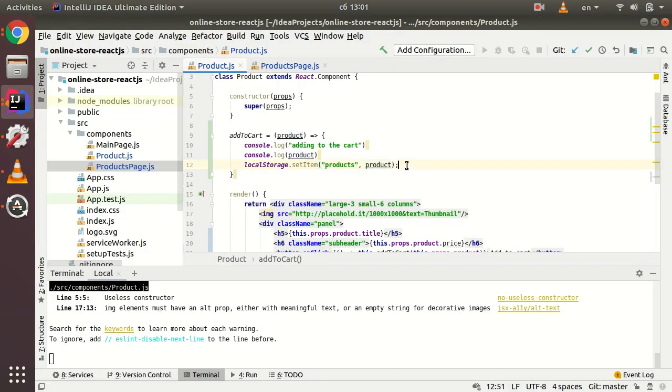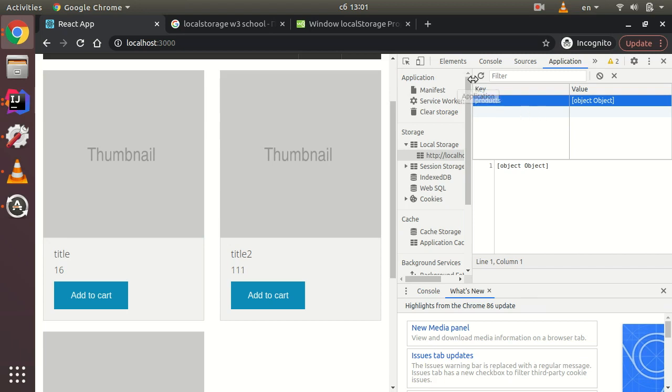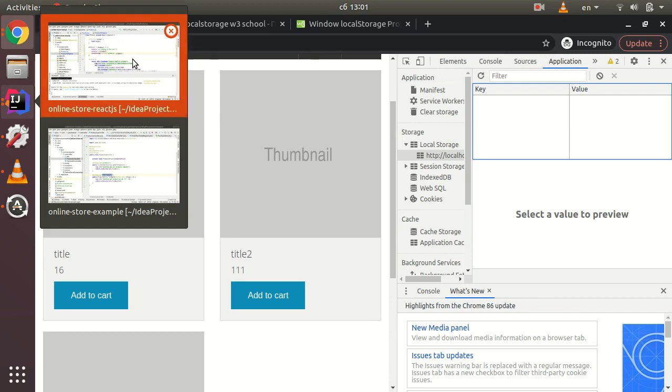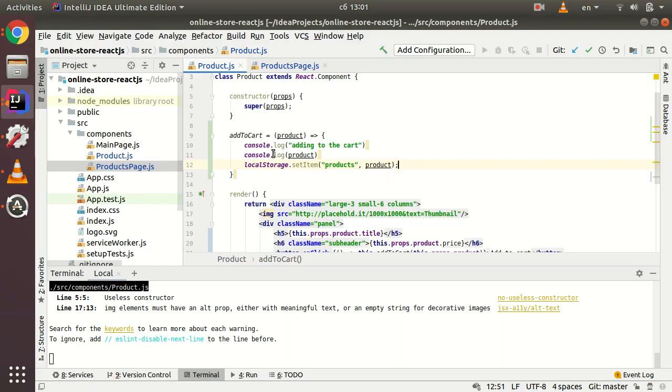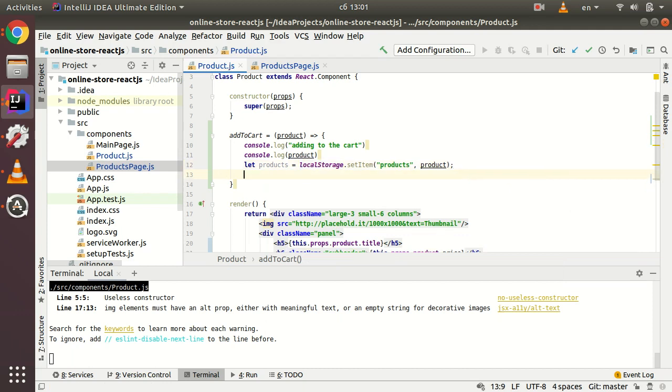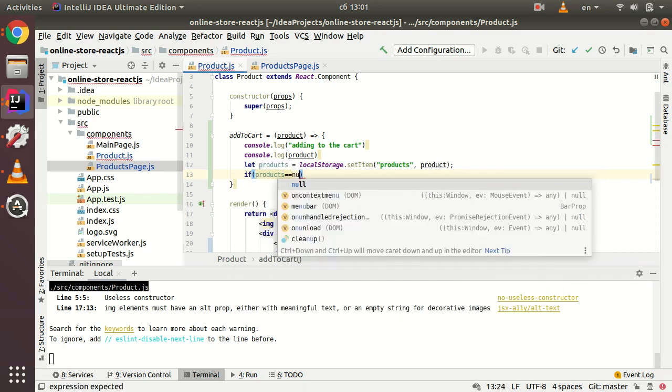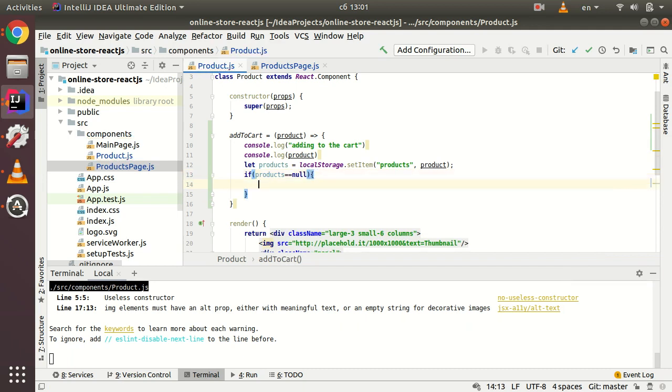Okay, let me just create some logic for our local storage. First, let's remove this key because it was just an example. And in our local storage, we're gonna store a list of products because, you know, a user can add more than just one product. So firstly, we need to create a variable, and we're gonna check if our local storage is empty. If our local storage is empty, that means that we don't have any product in our local storage.